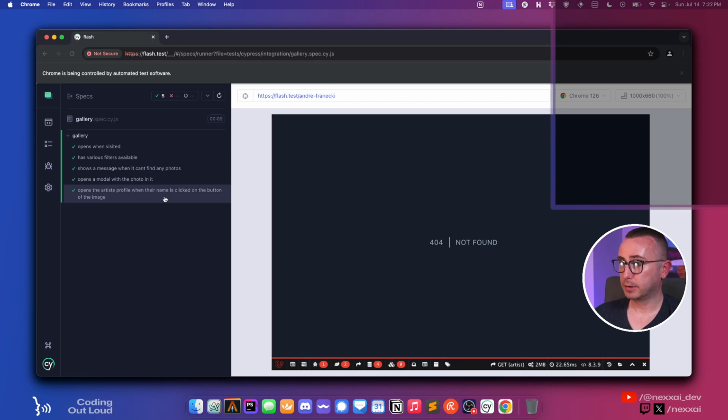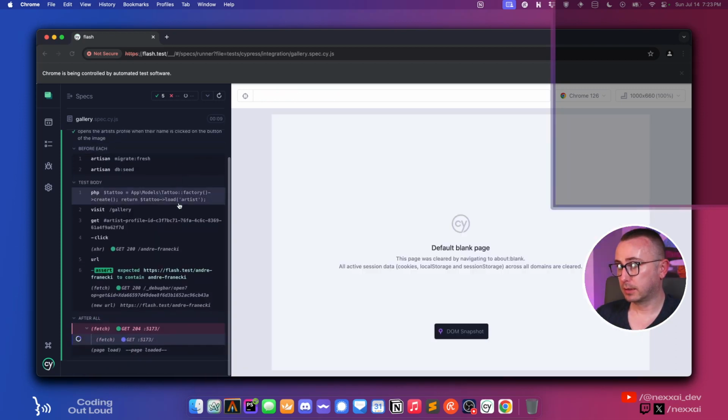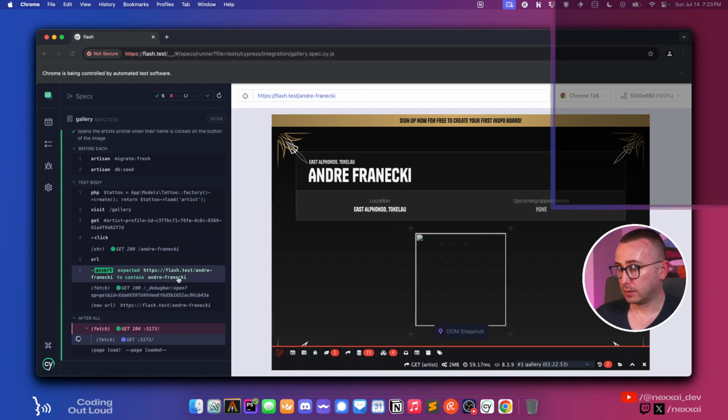Artist profile when their name is clicked on the button. Okay, so I mean, it is adding the ID. It's just not working correctly. So why would that not be working actually? Artist profile when their name is clicked. Okay, so why did that not? Oh, okay. Sorry, it did.